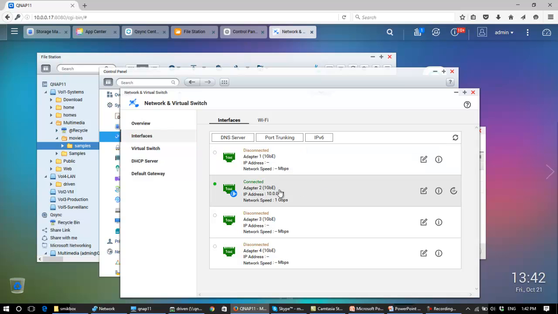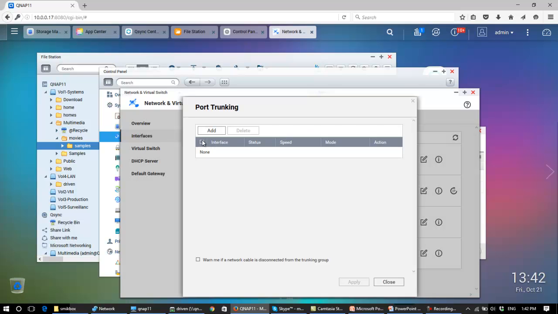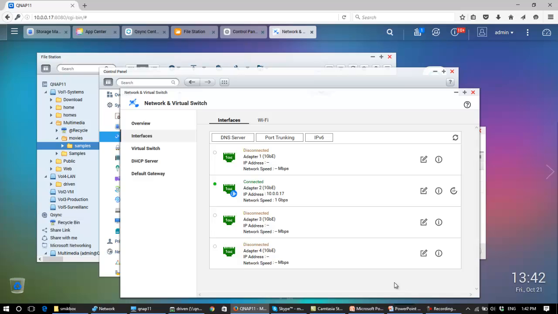It's possible to get two ports and connect them together as port trunking. And what they then effectively do is work like one port, like one Ethernet adapter.